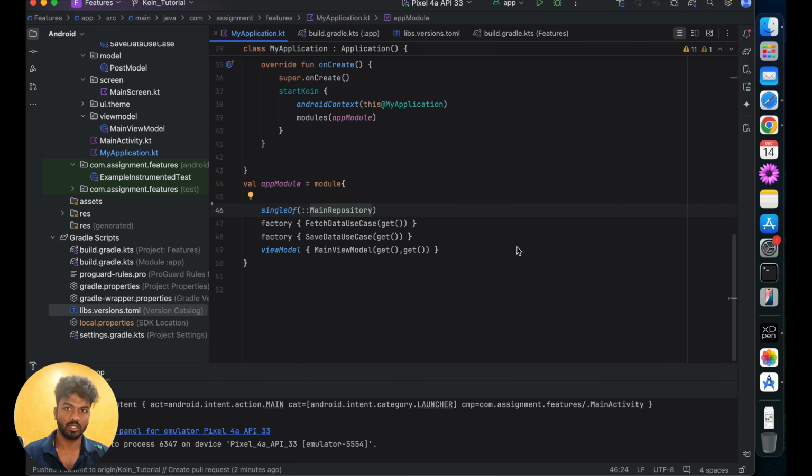So, what is Ktor? Ktor is a kind of dependency which we are going to use for API calls, WebSocket calls, all those things. Okay, it's kind of like Retrofit. We are going to use this in Kotlin. Actually, it is built in Kotlin. Retrofit is a different dependency. We are going to implement it. This is built in Kotlin. Let's start how to do it.